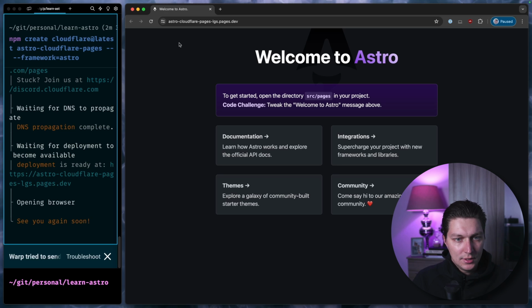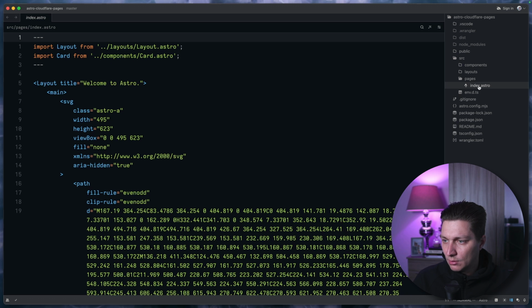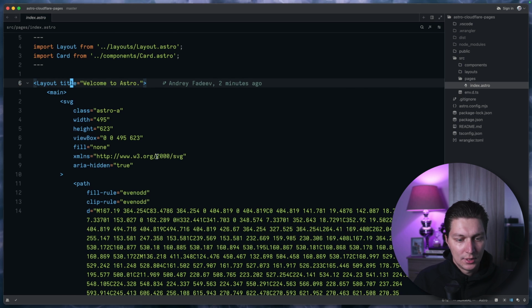As you can see, our deployment finished, and we have this URL where the application is deployed, and here we have our basic Astro website deployed. Basically, we have our index.astro page, which is a specific format where you can combine your JavaScript right here at the top with your layouts.